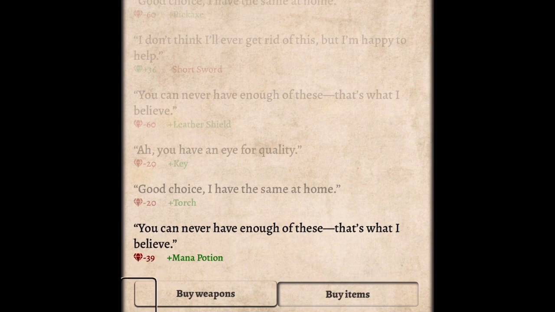Story. Please. Choice group top. Buy weapons. Buy items. Key sold out. Torch sold out. Mana potion sold out. Heal potion treasure minus. Leave. Button. Let's go ahead and leave.